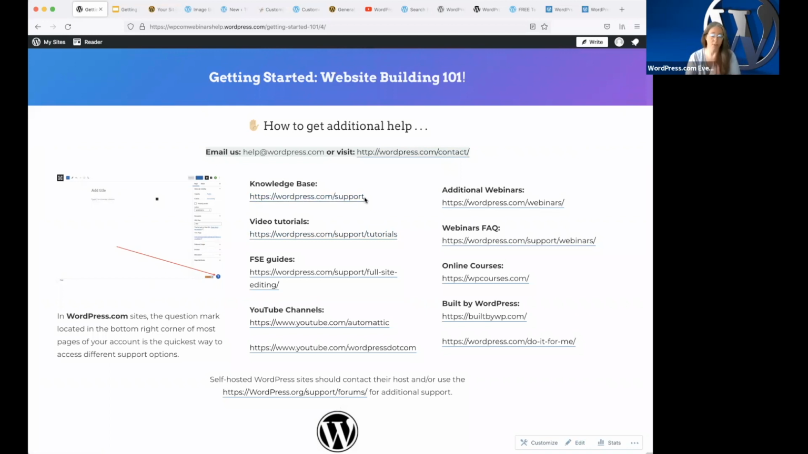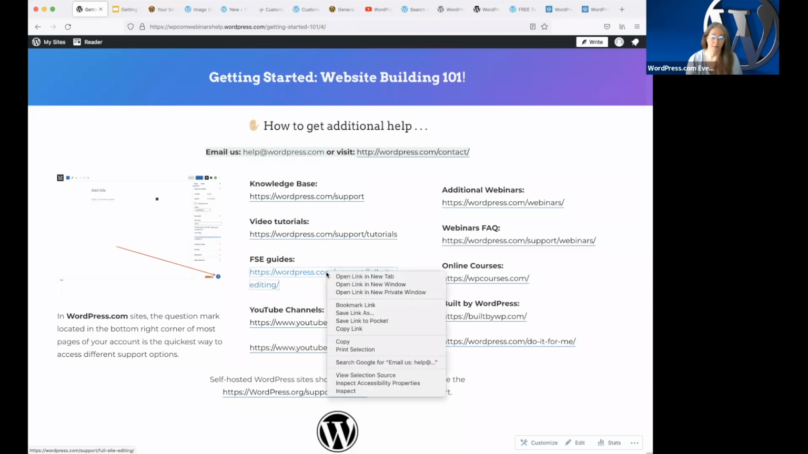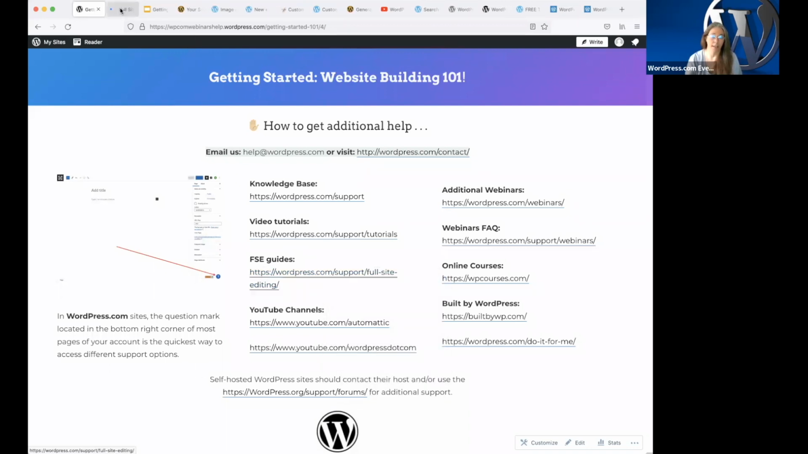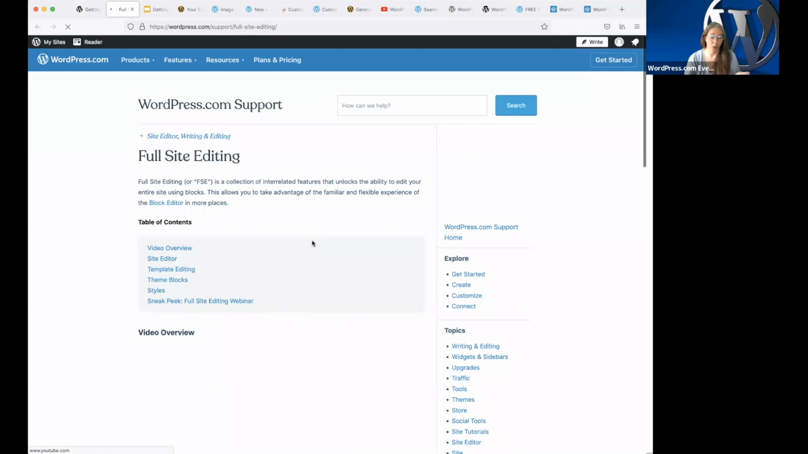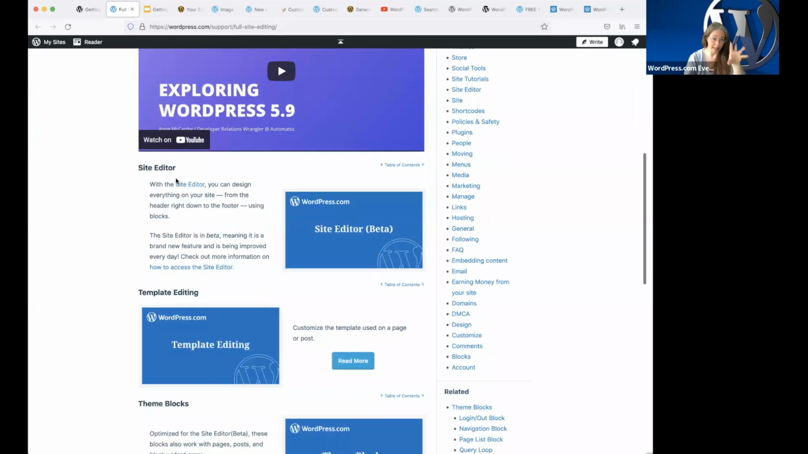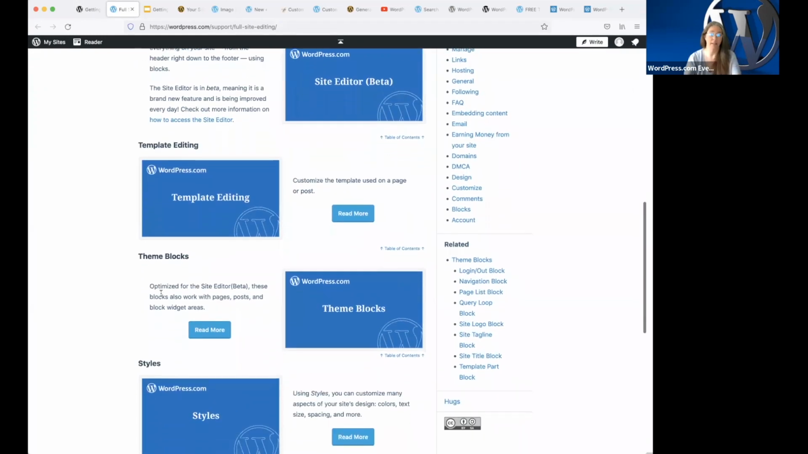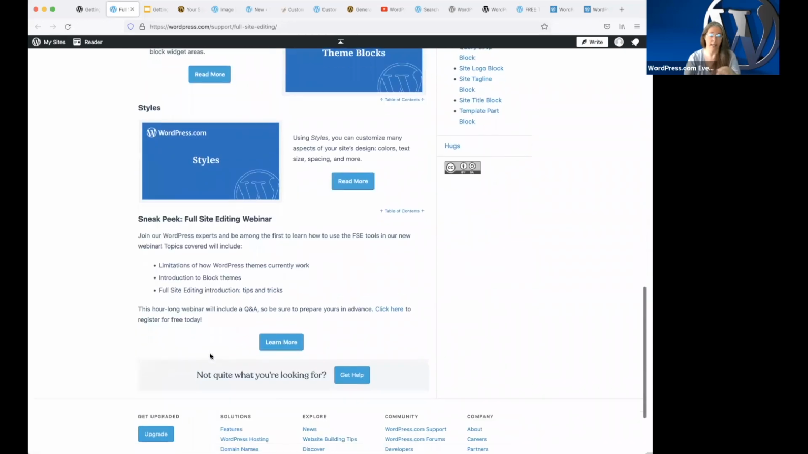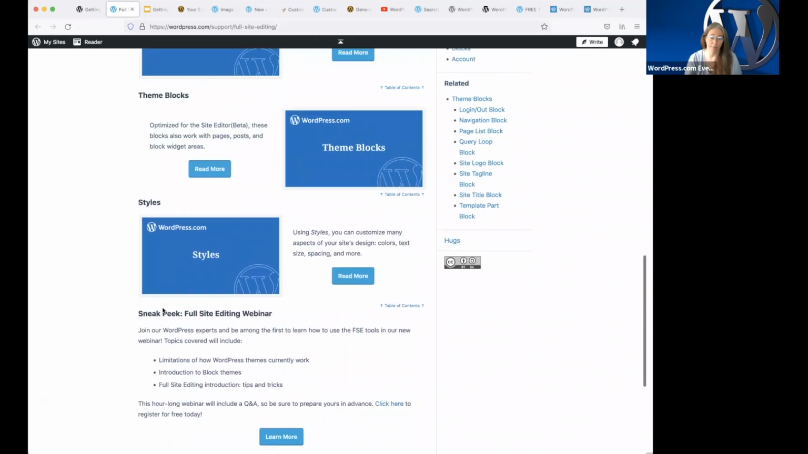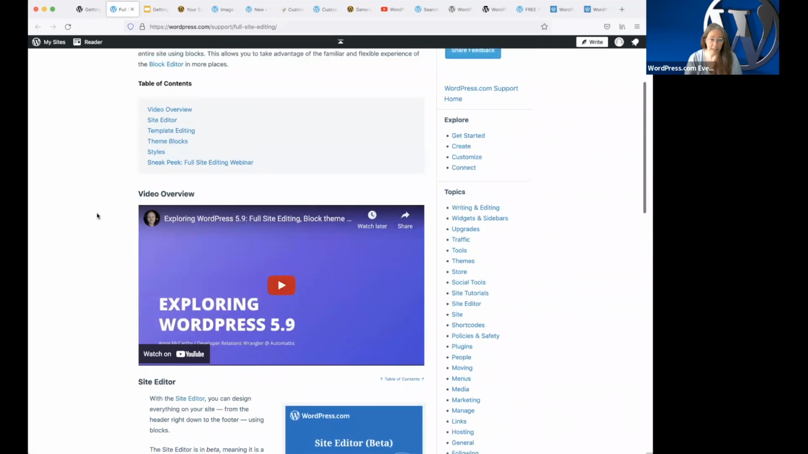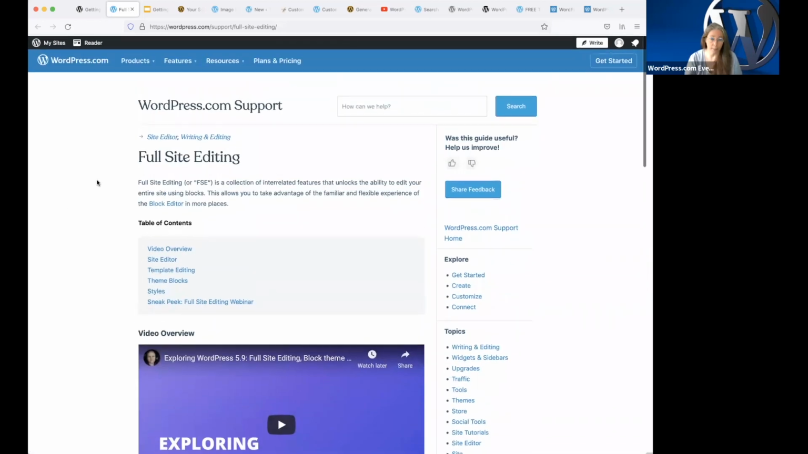I really do believe that we have a ton of information in our knowledge base. The full site editing section has a big breakdown of the content and how to work with it. There are videos. It breaks down the site editor, template editing, theme blocks, and styles. It shows you the webinar we have available, and you can access that there as well. So definitely use that to learn about this.